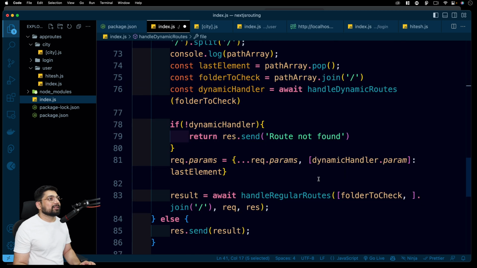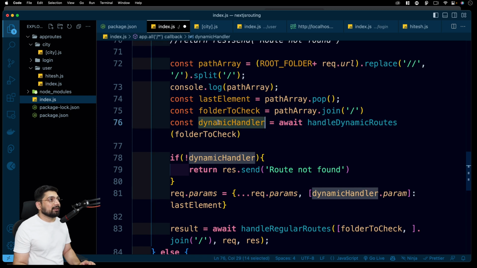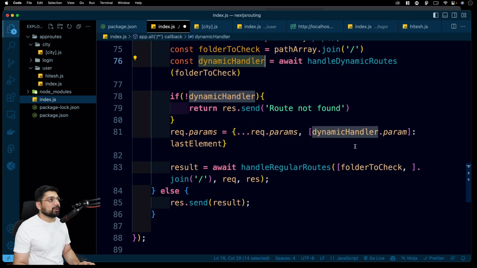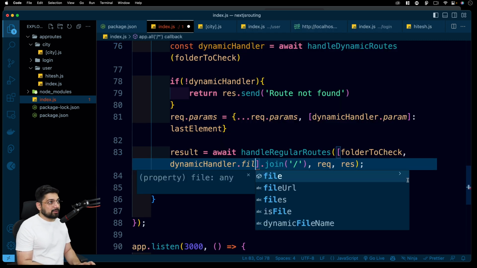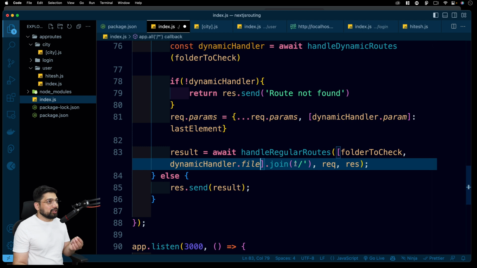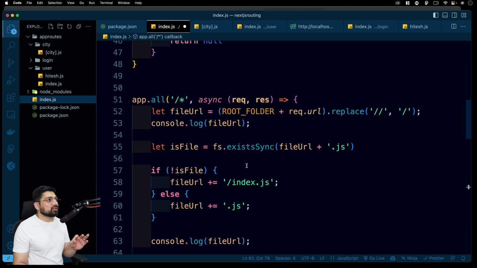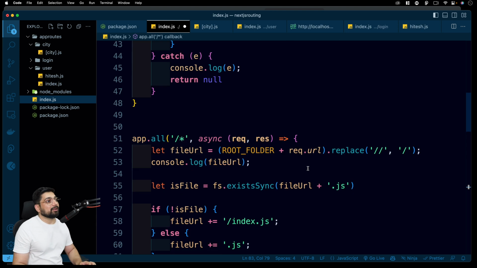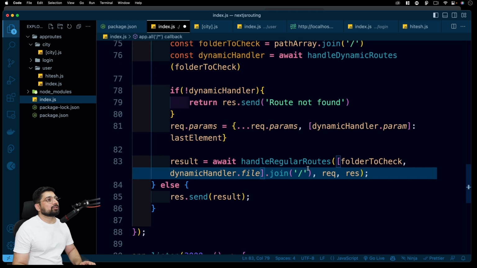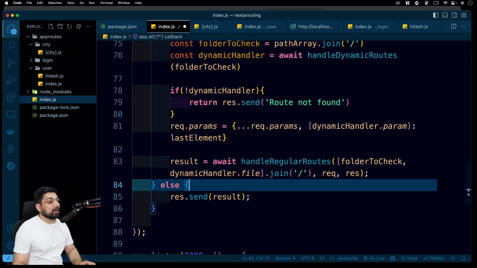So who is getting the result? Where is the wait? So this dynamic handler, this one is getting the result. So I'll just go ahead and say that you come up here, and since you have an access.file, now we'll join you back with the slash. So since you have access to .file, that means you will be able to grab this entire file name, whatever the square bracket thing and all of that. Whew, that's too much. That's a lot of things.